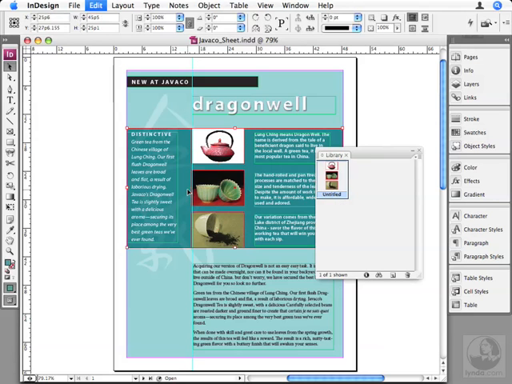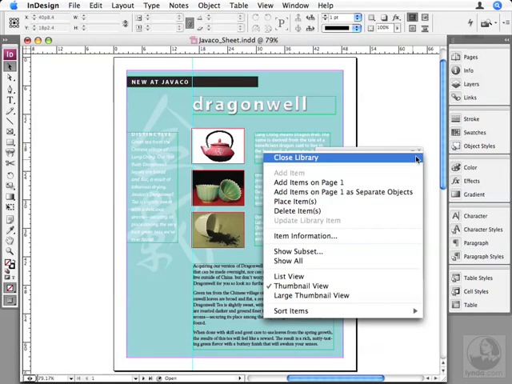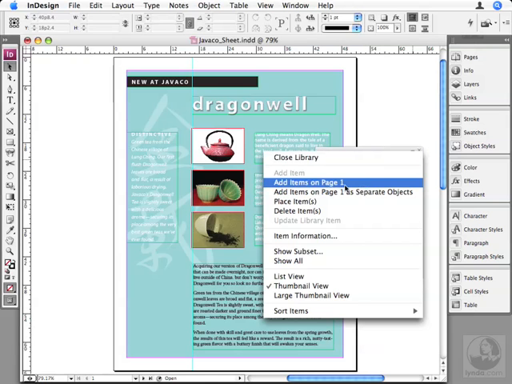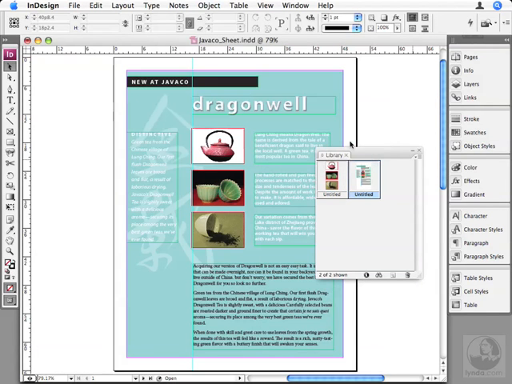I'm going to delete the objects that I don't want added to the library, or you could put them on an invisible layer, on a hidden layer, or on a locked layer, like this background art is on a locked layer. Now I go to the library panel and I choose from the flyout menu, Add Items on this page. InDesign warns me that anything that's on a locked or invisible layer won't come along for the ride. That's fine, I'll click OK, and we can see that all the objects on the page have been added as a single library item.